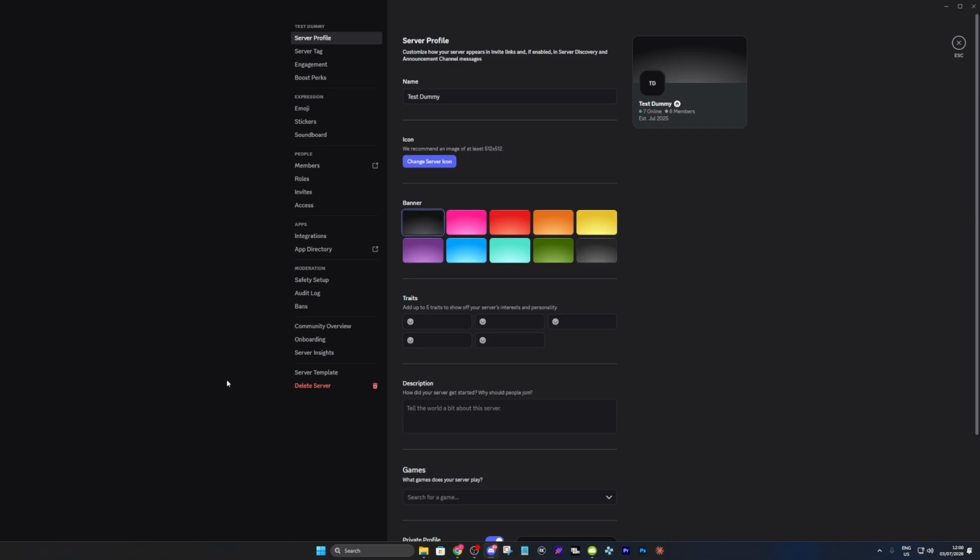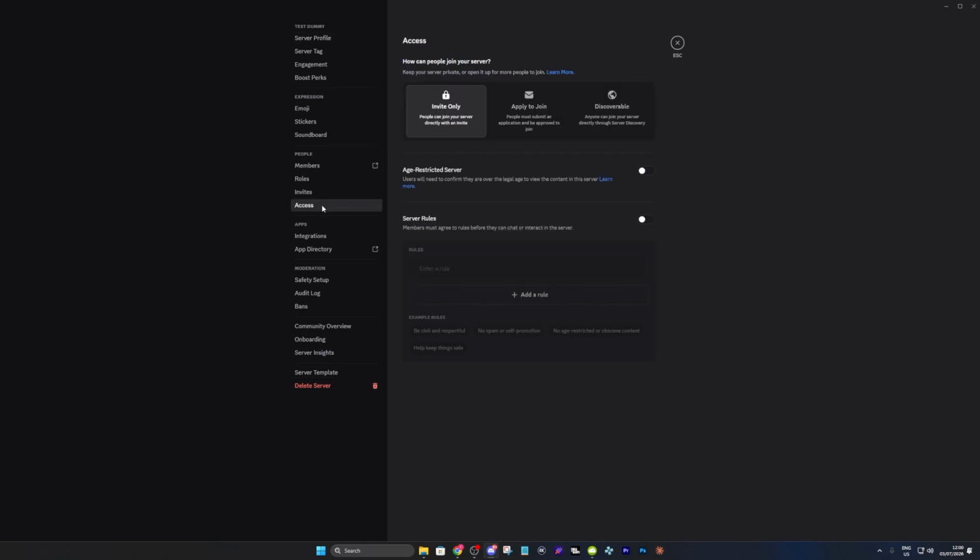So then once it is a community, you're going to see a lot of different things, but you're going to see access as one of the options. And then you're also going to see server rules. So all you want to do is go ahead and check this.